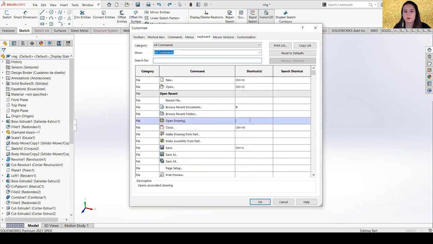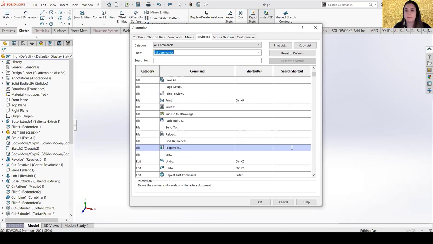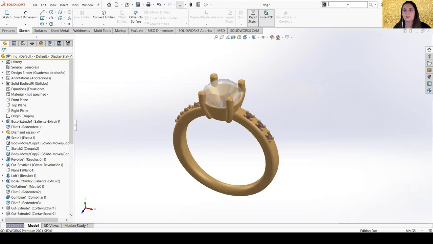So for example, Open Drawing currently doesn't have one, but if you open drawings a lot, you might want to add your own shortcut. And I get asked this all the time, what does search shortcut mean? What does that do? And that is this little search bar up here. You can have it pop up when you type that thing into the search bar. So for example, maybe I want, what should I pick? Properties. Maybe I want properties to pop up every time I type Beyonce. We'll go ahead and click OK. And now when I go to my search commands, if I type Beyonce, file properties pops up as an option for what I might want to do.